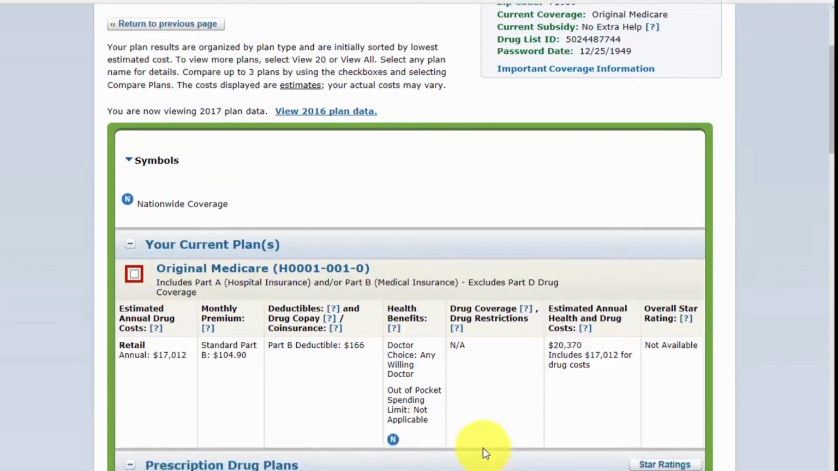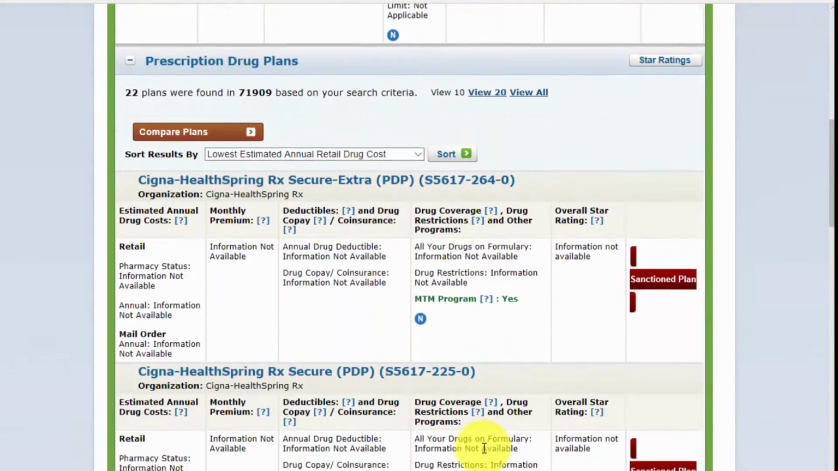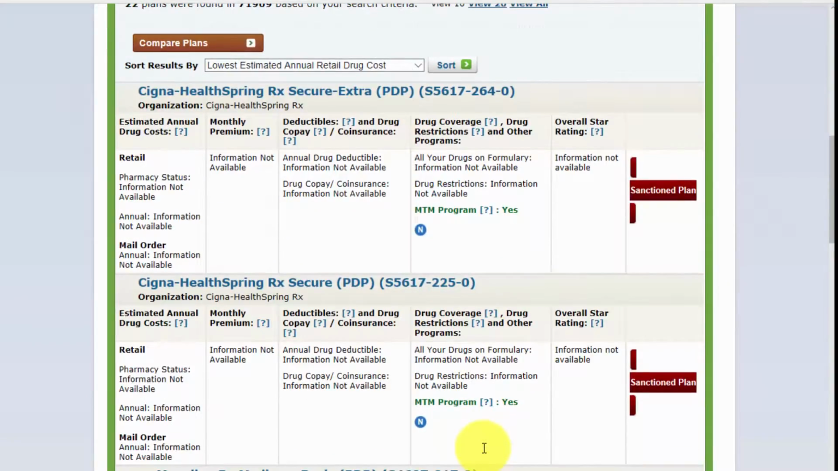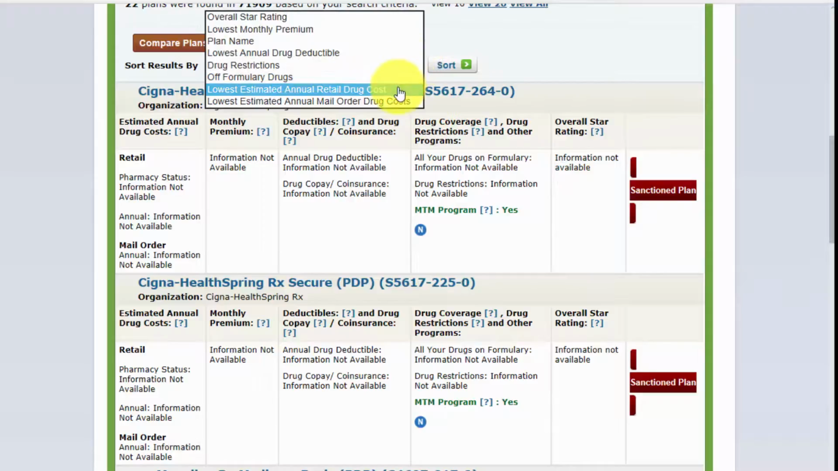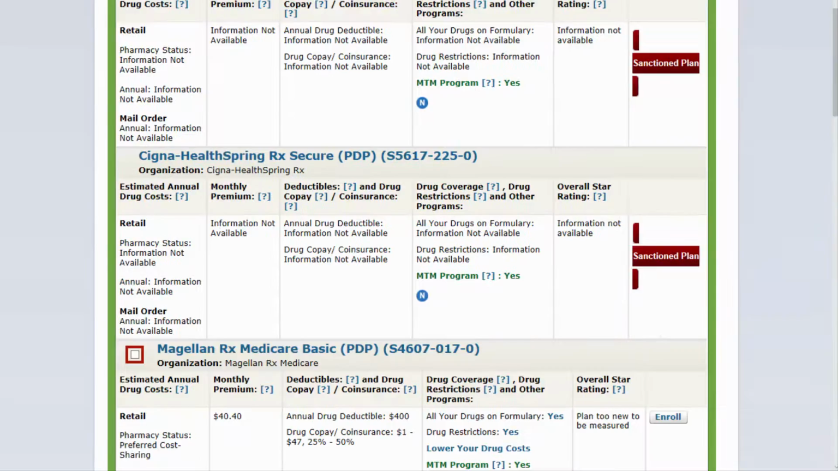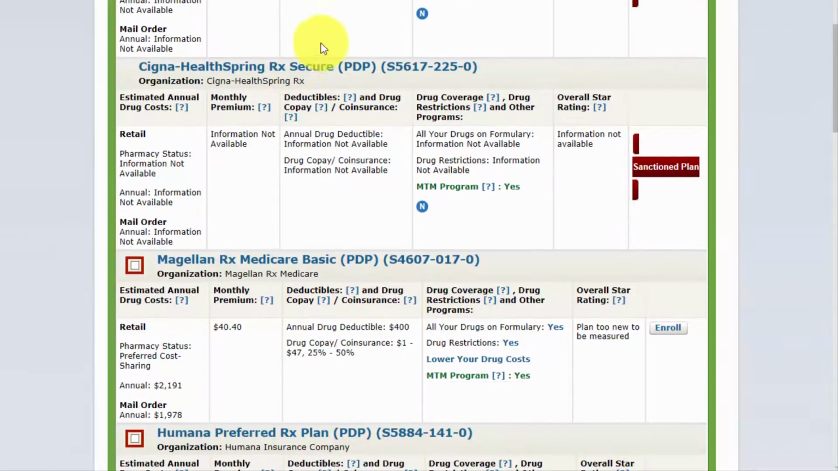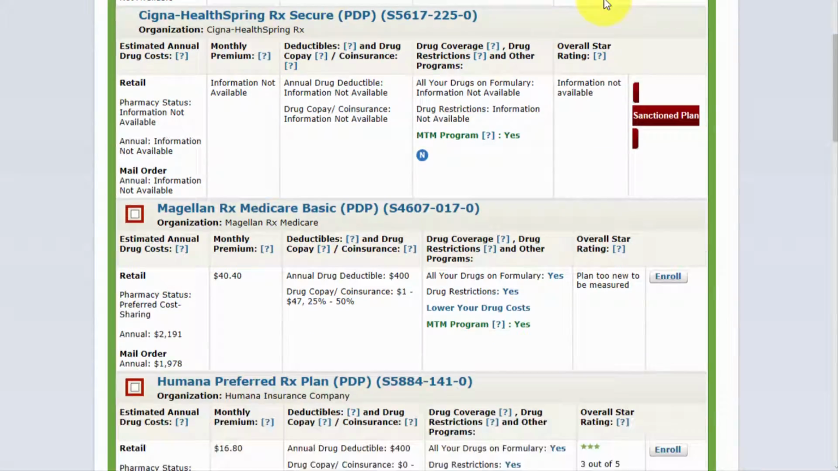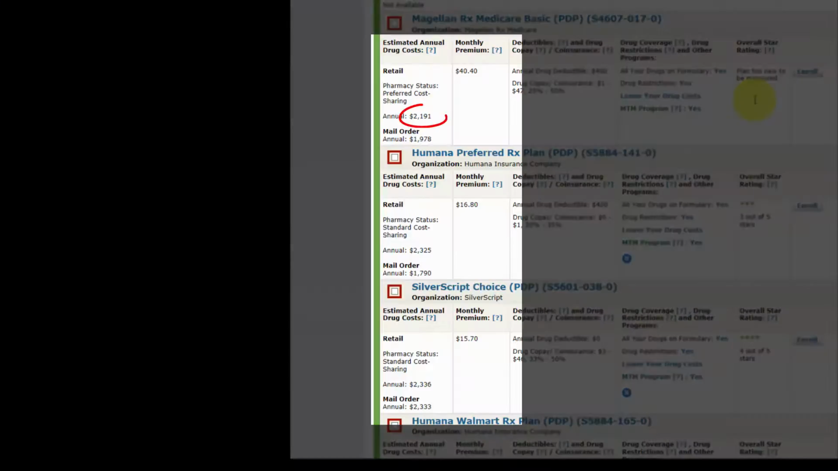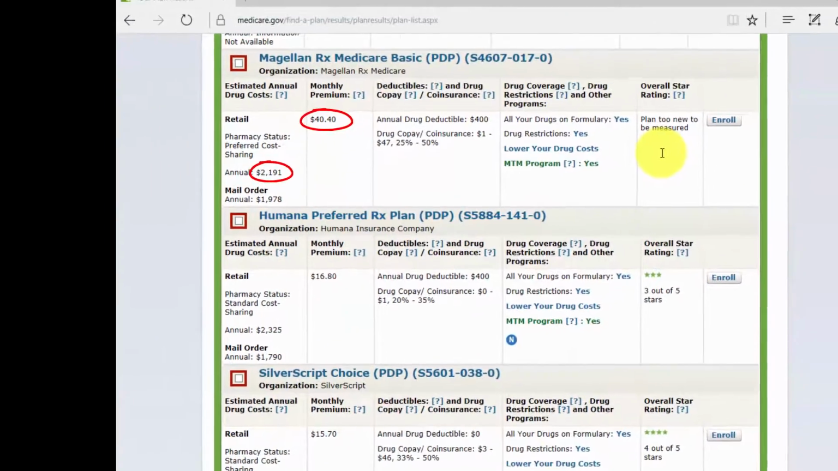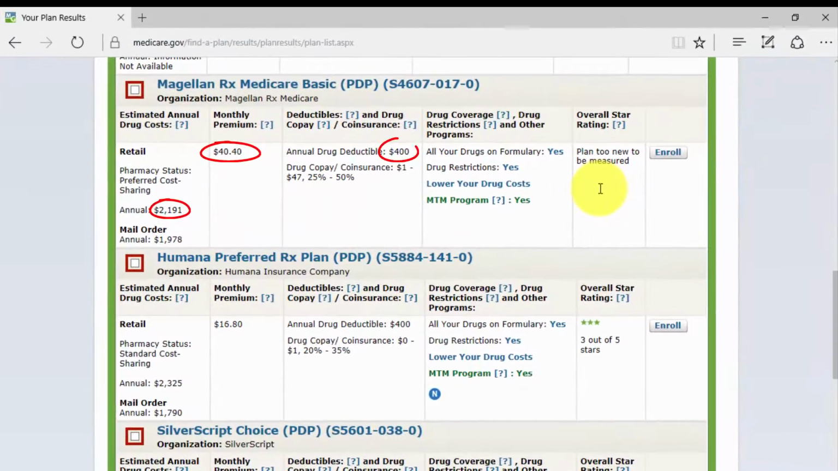The plans will then be displayed, and you can choose how it's sorted. Right now it's sorted by annual retail drug cost. That tells you the amount of money you would spend in a year on your drug costs with this plan. The first two plans listed are not available in this area, so we'll go to the first available. Now this list is sorted by annual drug cost. This includes the monthly premium for the plan, any deductibles, and co-pays that are included.